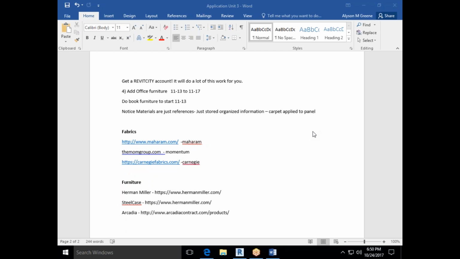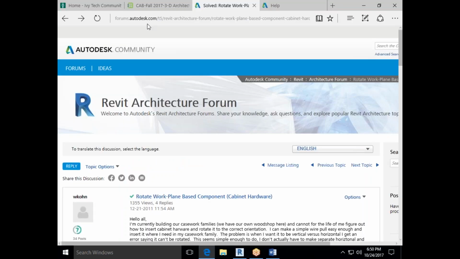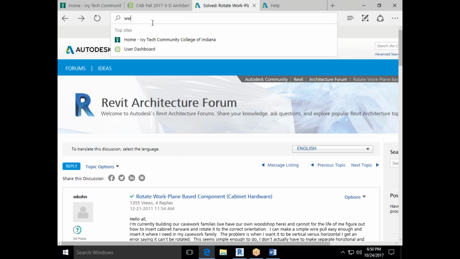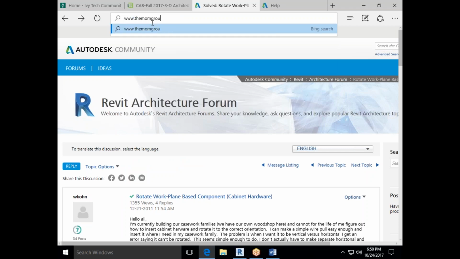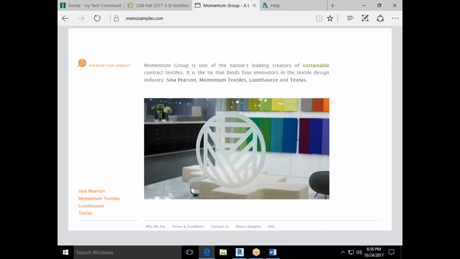I'm going to focus on very legitimate sources tonight and how to change materials for our floor, walls, cabinetry, and furniture that we bring in. So I've given you in this attachment fabric websites as well as furniture websites. My favorite fabric websites are the ones that I have listed: Maharam, Momentum. I'll pull up Momentum. Love Momentum. The Mom Group. You can't forget a name like the Mom Group.